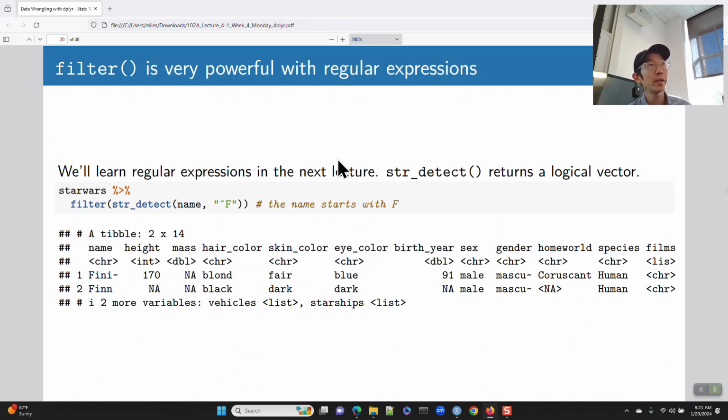You can also pair filter with regular expressions, and again, we haven't covered regular expressions, but we'll cover that I guess Wednesday and Friday. And there is a function called str_detect. str_detect returns a true or false depending on a character string. And so we can ask, do you detect a capital F at the beginning of the name, and we get a true or false, and we get the 2 characters in the Star Wars universe that start with an F. And see, Finn, we get an NA for birth year.